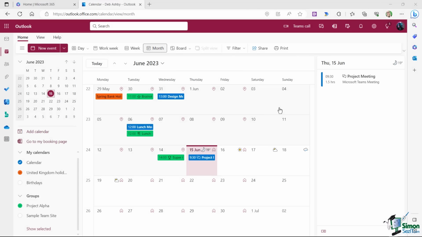So now we're a little bit more familiar with the calendar interface. Let's start to take a look at how we can add in appointments and meetings. And it's very important to differentiate between these two. An appointment in general is something that is just for you. So that might be a doctor's appointment.